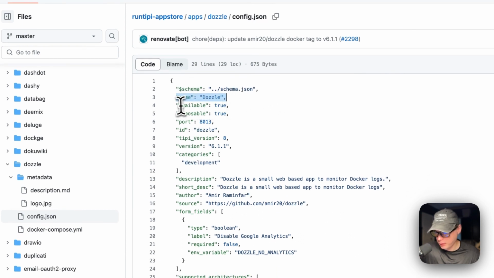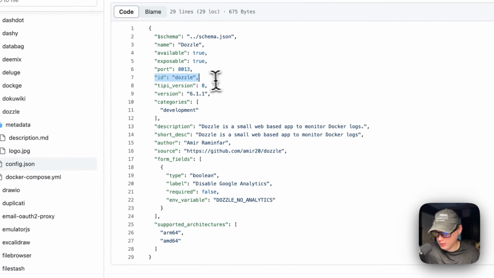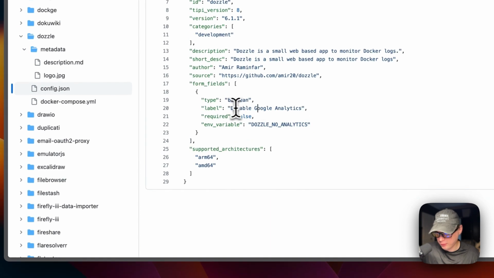So the name, available, exposable, the port, so 8013, and that's what you'll be going to. And then the ID is Dozzle. The Tipi version is 8, a version, and then the categories, description, short description, the author of Dozzle, and then the source, and then the form fields. You can have a field when it pops up and installs. You can say you want to disable the Google Analytics, and the supported architectures of the Docker image.